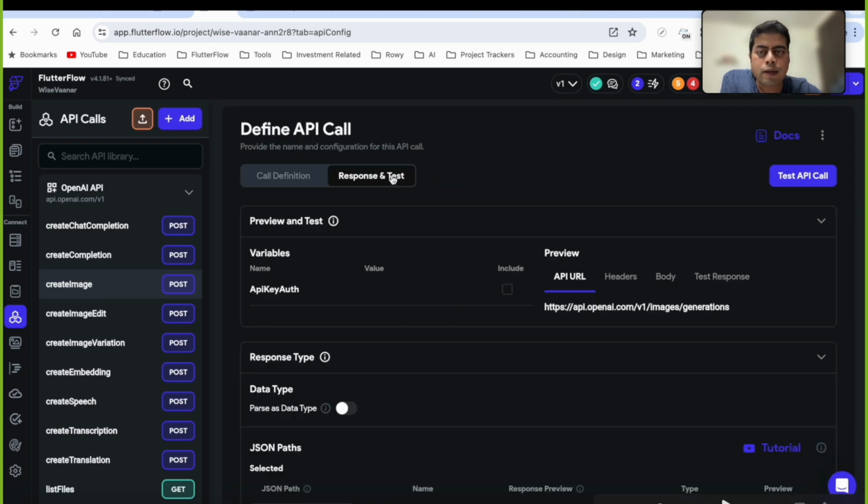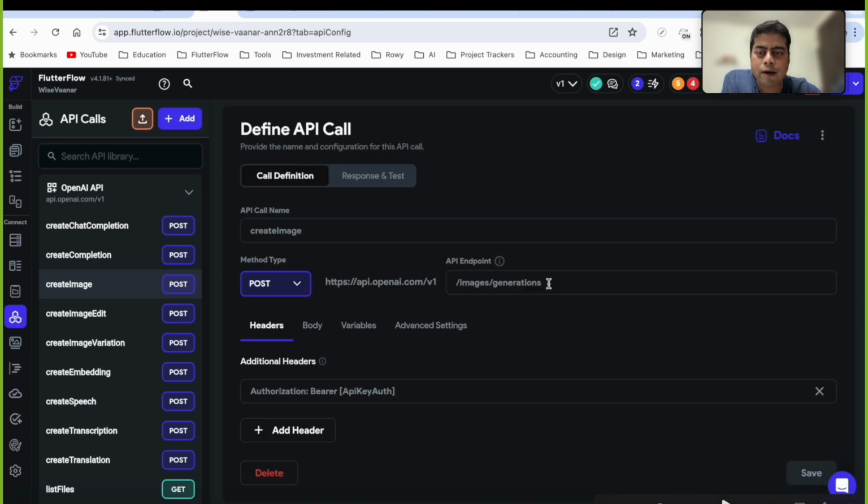So the other part that you see in this API call is the header, where it is asking for the authorization or the bearer token. This is where you need to pass your OpenAI secret key or the token that you get from platform.openai.com, which is something that is required for all the API calls that you are going to make.